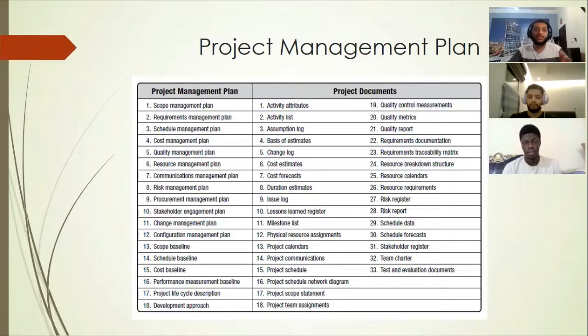As you can see in the left side, the project management plan consists of all these different plans, and in the final one, which is 18, we see the development approach. So it is part of the project management plan, of the master plan of our project.